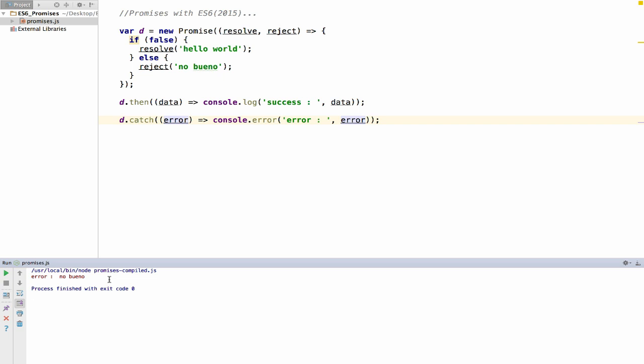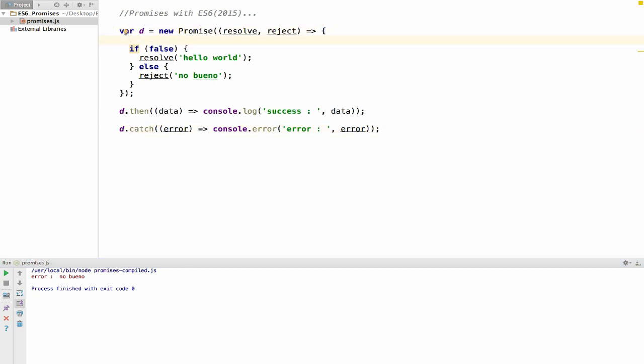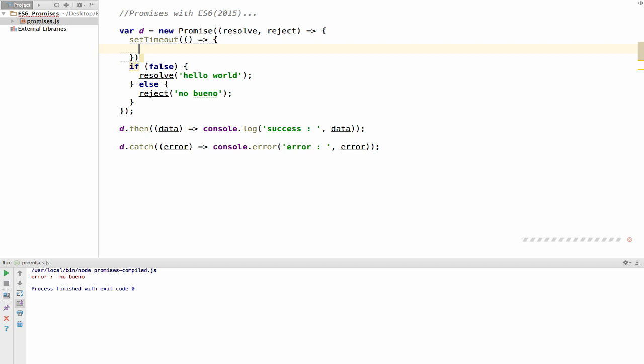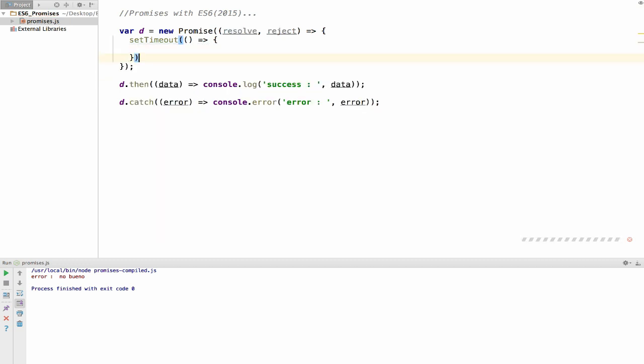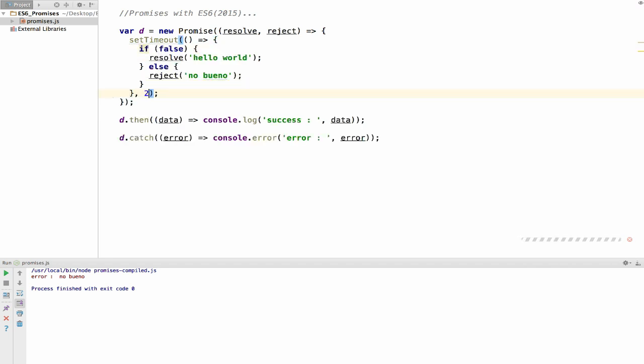Promises are useful for a lot of things. Most importantly, they allow you to perform asynchronous operations in a synchronous-like manner. To get an idea of what this asynchronous behavior would look like, let's go ahead and create a timeout, and inside of the timeout, we'll create a function. And in this function, we'll just put our if-else statement that we were using previously. Let's set a timeout here of 2 seconds. And we still have our false being evaluated by the if statement. So after a 2-second delay, we should see that our error no bueno is passed into our console.